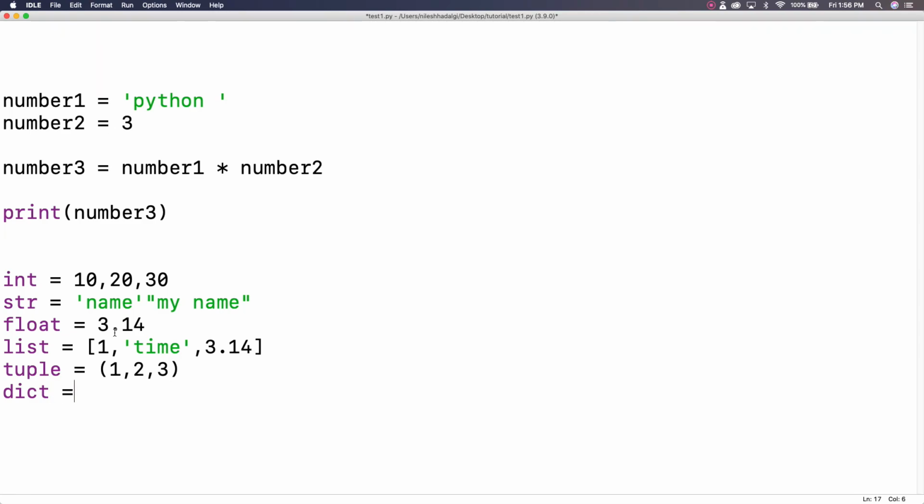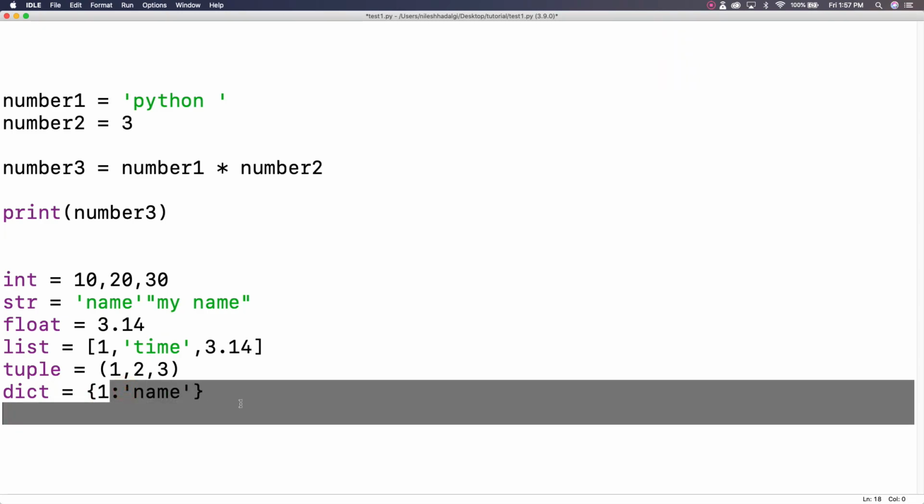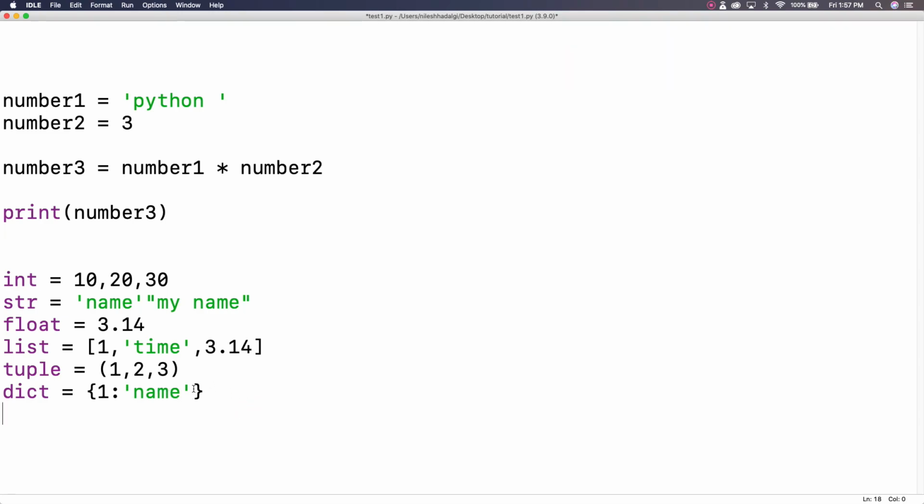Coming to the dictionary, a dictionary is kind of a key value pair. So a dictionary is always written in curly braces, and it has a structure, that is, if my key is 1 and its value is name. So like this, the first thing is a key. So here this one is a key and name is a value, so it is a group of key value pairs. If I want to write some more stuff here, I can just do that.